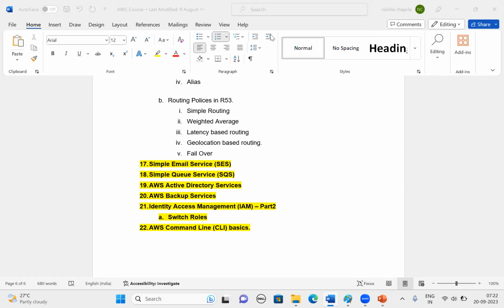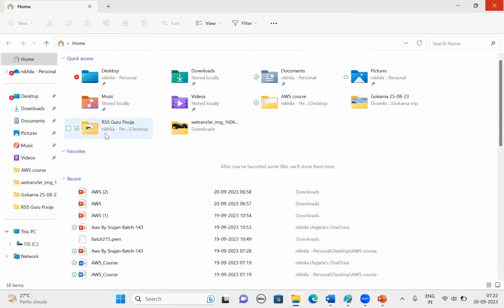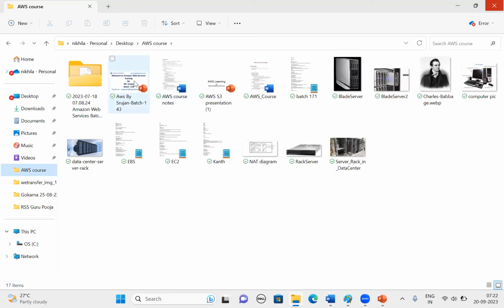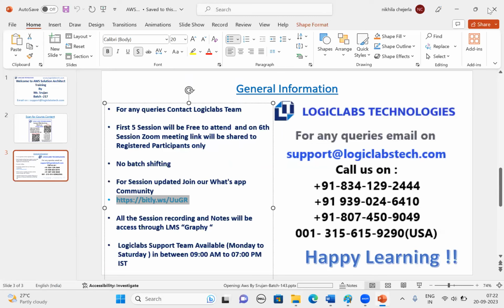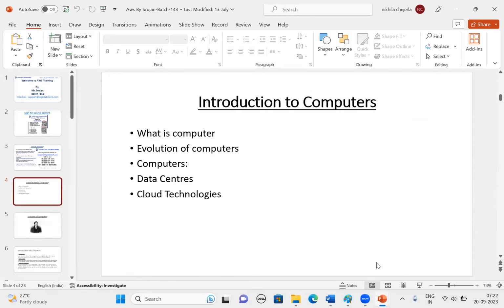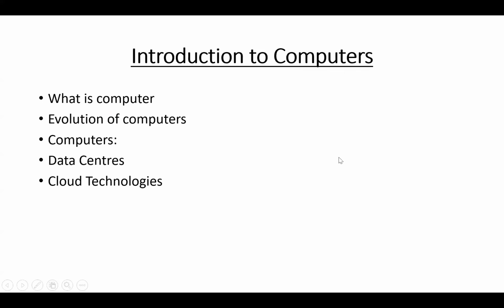Okay. Now let's discuss a few slides which I have prepared as an introduction. So we will discuss what computers are, the evolution of computers, and data centers. We went through these slides yesterday. Anyway, I will share this slide just for introduction. I will go through it quickly. Okay. So we will discuss what computers are, what data centers are, and what cloud technologies are.